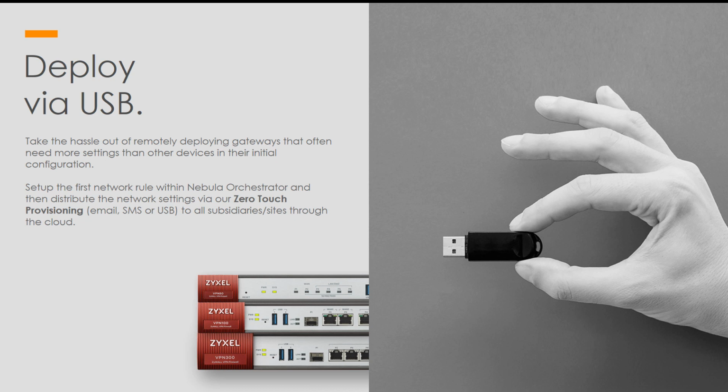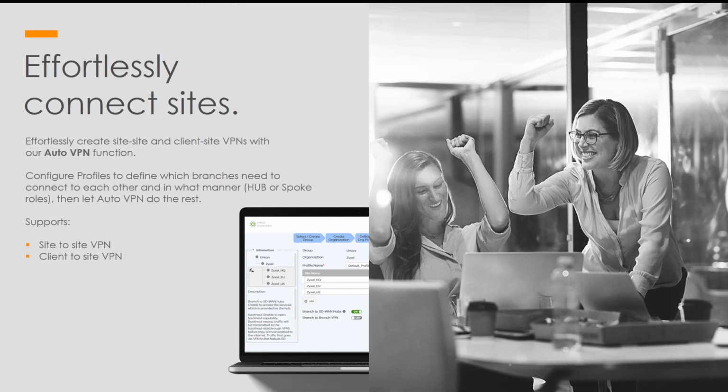As part of the initial configuration, or indeed if you are expanding your sites in your organization, you are able to pre-configure and define which branches need to connect to each other and in what manner, for example, if they're a hub or if they're a spoke. This means that when you add a new device, it simply deploys and adds all the site-to-site connectivity, including all the rules about how they get from point to point, automatically and dynamically.